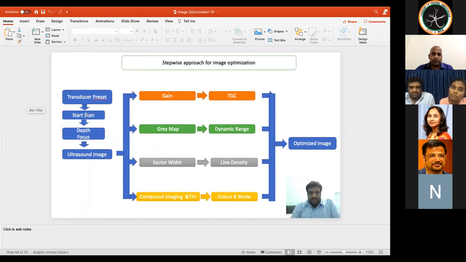Then you put your probe onto the patient, you will get an image. Then you adjust the depth and the focus. Depth in the sense your target of interest should be at the middle of the screen. In some equipment, the focus is by default set at the middle of the screen, so you need not adjust any extra button. Whereas in some other machines, you have a separate button for focus. You have to ensure that your focal point is exactly at your target. So after choosing the appropriate probe and preset, and placing the probe, you adjust the depth and the focus, you get an image.